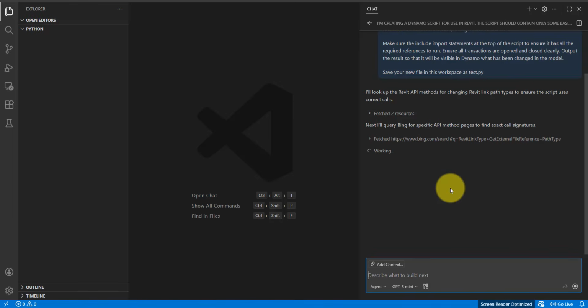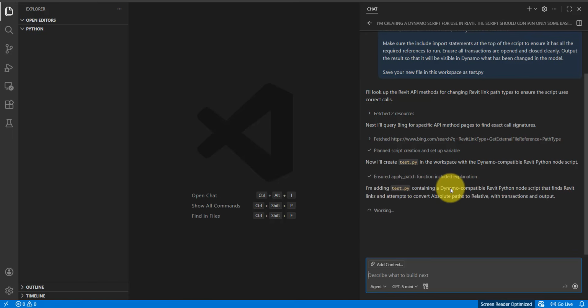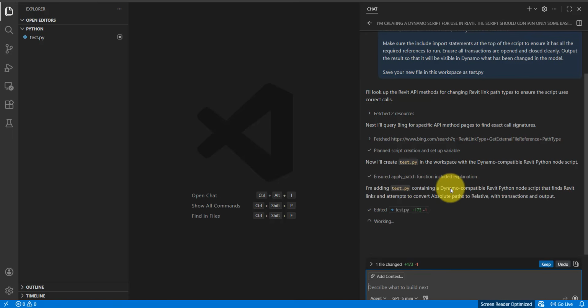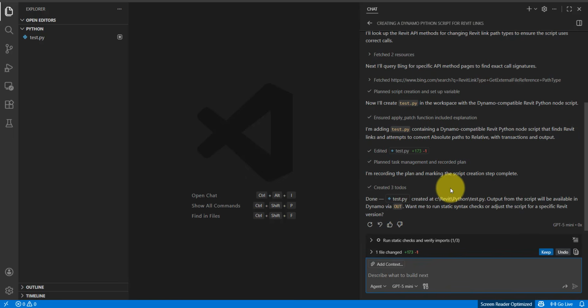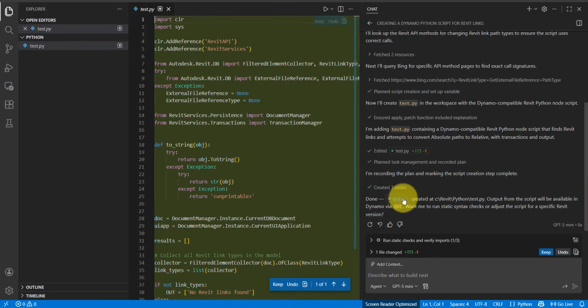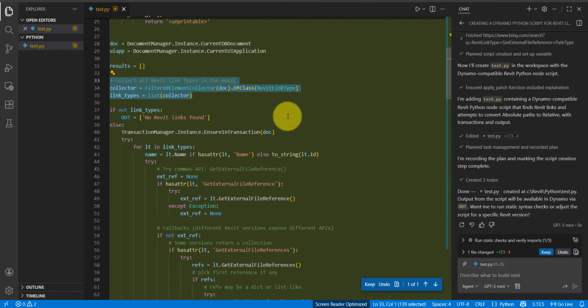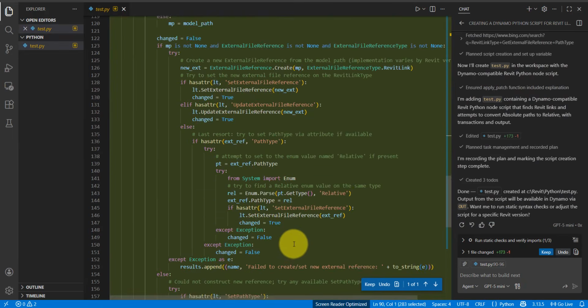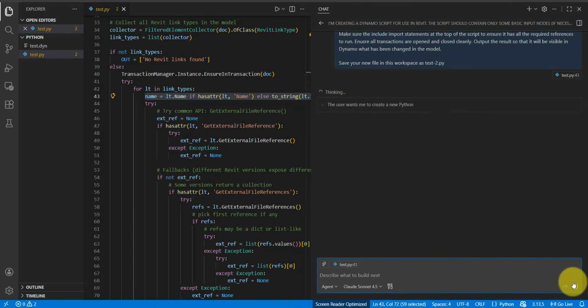In this video, I want to show you how I use GitHub Copilot inside VS Code to generate Python scripts for Dynamo, and more importantly, how to evaluate and improve AI-generated code through iteration. We're going to walk through a very realistic example using 3 Python scripts that were generated from the same task, but with different AI models and prompts.